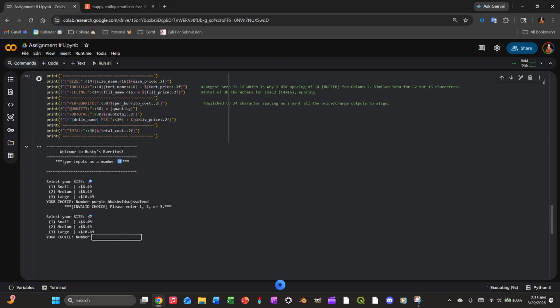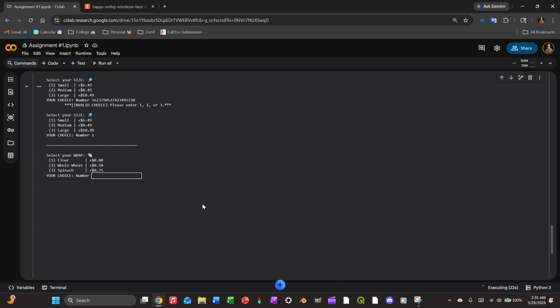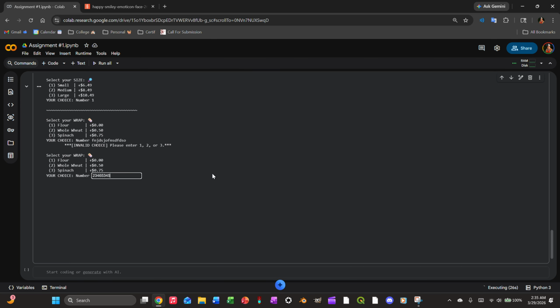That's not 1, 2, or 3. It knows that. So it gives them an invalid choice, tells them, hey, you might want to enter 1, 2, or 3. Let's say they enter infinite numbers. That's not 1, 2, or 3. But let's say they enter 3 or 2 or 1. So let's just use 1. I'll use 1 for all these cases for continuing. So yeah, that works. Same concept here.